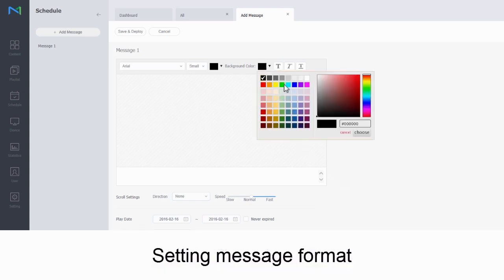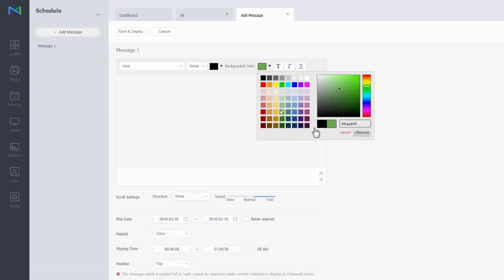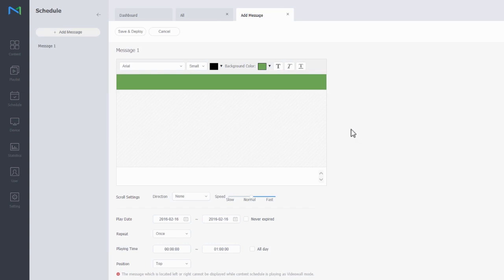Now the user should see a message editor window where the message can be customized. All changes can be observed in real time within the preview area.